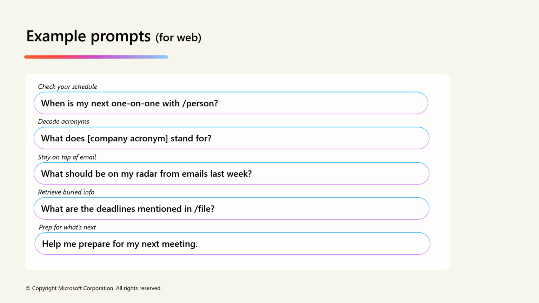Maybe I have a one-on-one with my boss or this particular person. If I'm using my licensed Copilot, I can do this, type slash, and look for that person. Or maybe I want to do research on a particular organization. I can ask what this company, for example, would do. Or if I want to do a SWOT analysis of my competitors. So these are some examples of prompts that I can use.